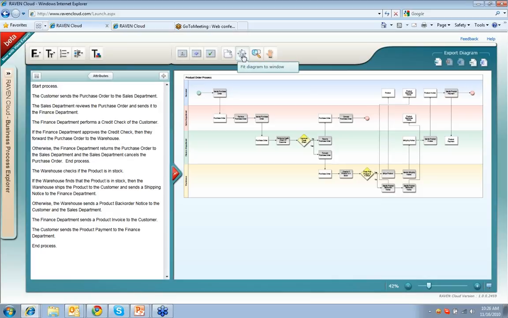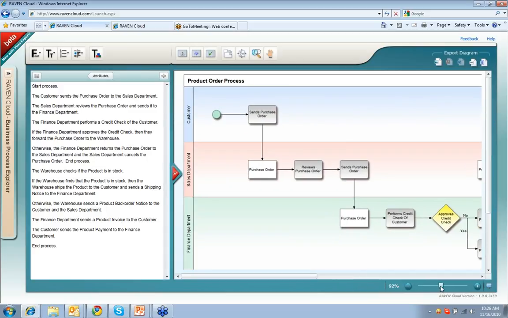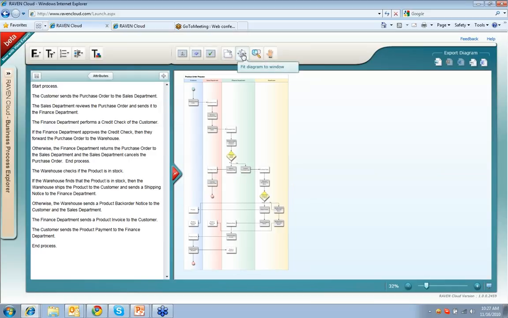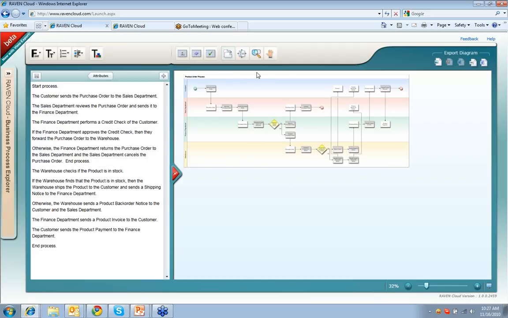Right? So you don't have to draw that process model. We do the drawing for you. And we do it from this natural language description of this particular process, which is about product ordering, right? And Raven Cloud includes a set of features for panning and zooming into the diagram. You can even do things like rotate the diagram from a horizontal to a vertical orientation with a click of the button and back again.